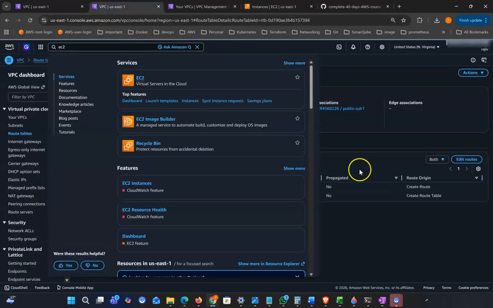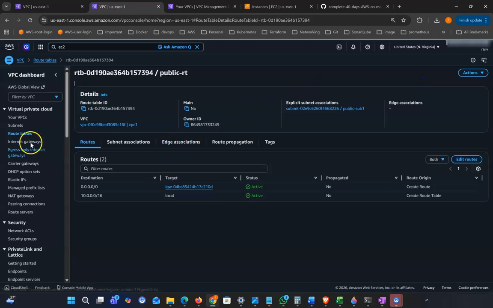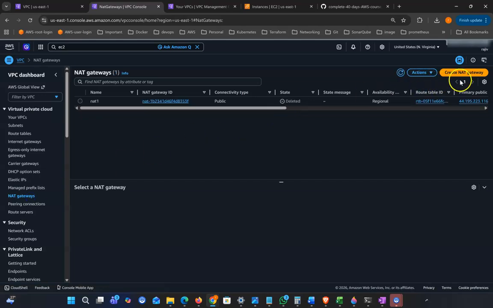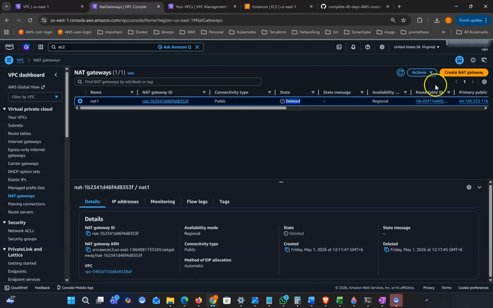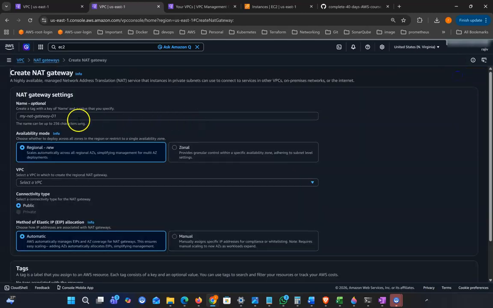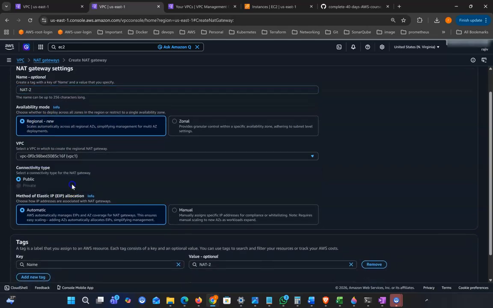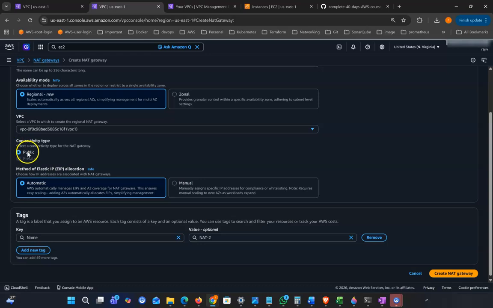So if you are in the VPC dashboard, you can see here is NAT gateway. So click NAT gateway. I created one before. So click create NAT gateway, and give the name NAT 2. Keep everything the same. Just make sure you choose the right VPC and make sure you choose public, because by this NAT gateway you need to get access. So that's why you need to choose public.